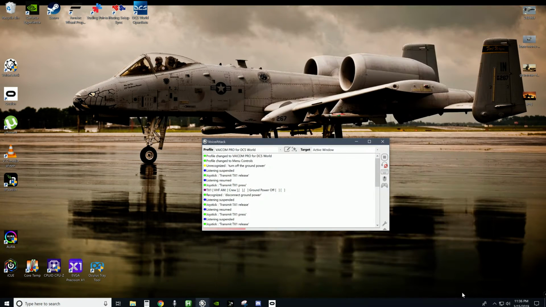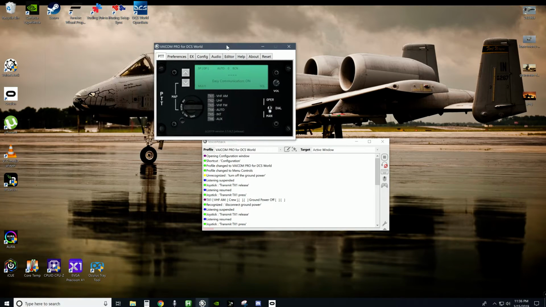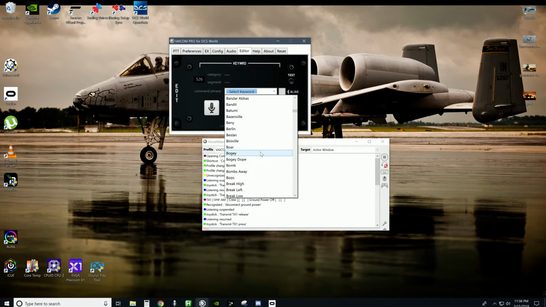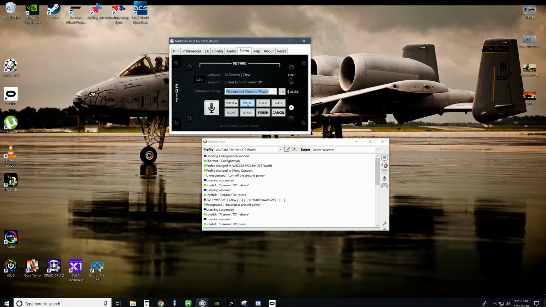If you don't know already, you can modify an already custom profile or a custom word in VAICOM PRO. For example, I've been meaning to edit this one. So let's see, there's the disconnect ground power. The actual voice recording says turn off the ground power. So out of habit, that's what I want to say instead of disconnect the ground power.